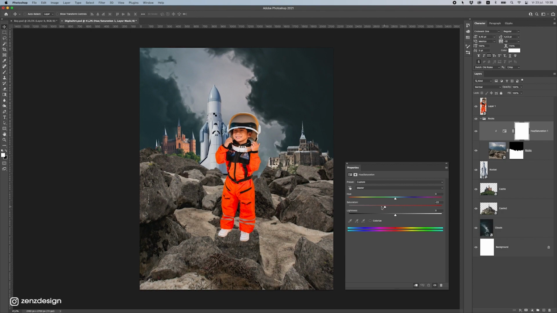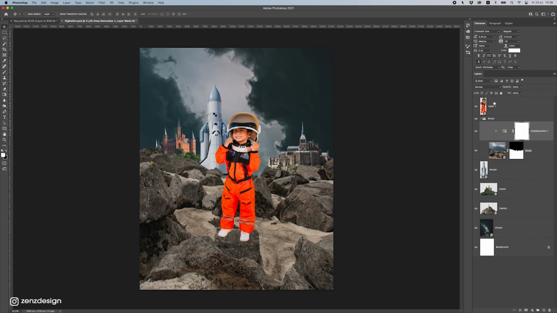Right, so this is a bit dark now. It's like an evening setting, so we need to remove a bit of the colors. I'm going to bring it to like -23, something like this. Now let's close this. We don't need this now.